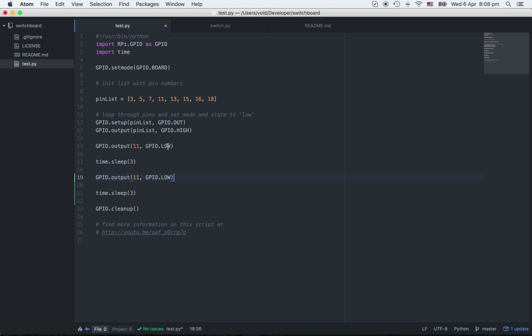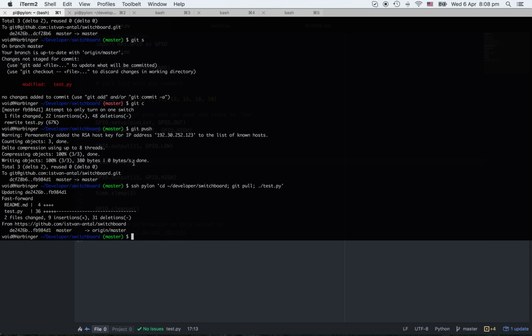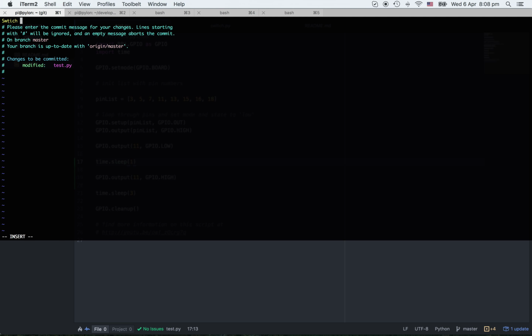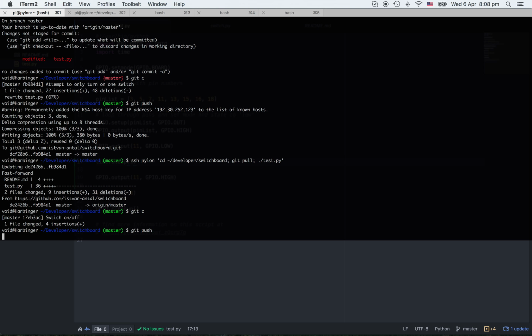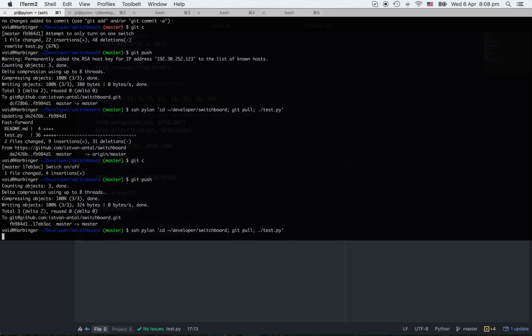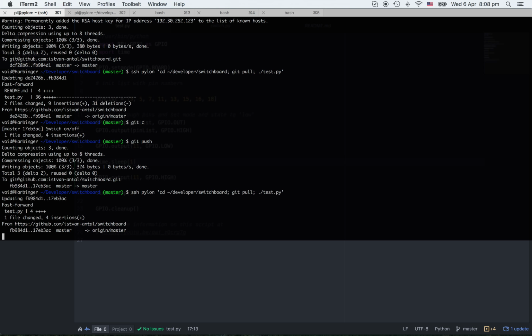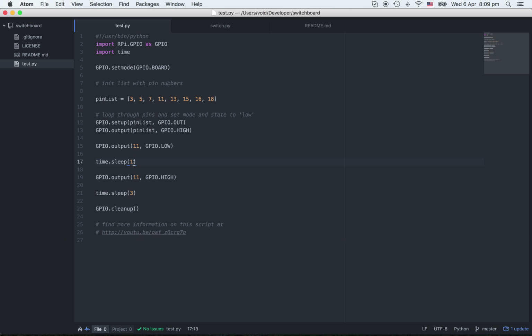In theory, this should work, but I don't trust anything until I actually try it. So we just push it, and then we run it on the Pi, and let's see. Yes, this behaved exactly as I have imagined. So we can conclude that this works.